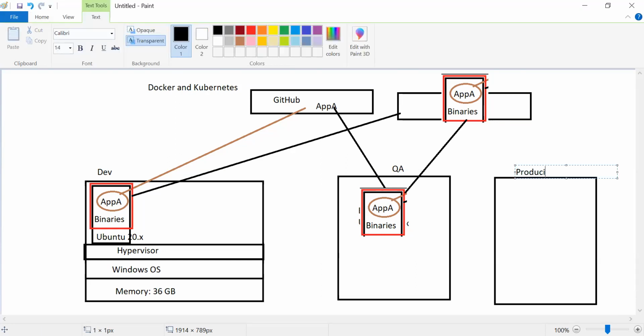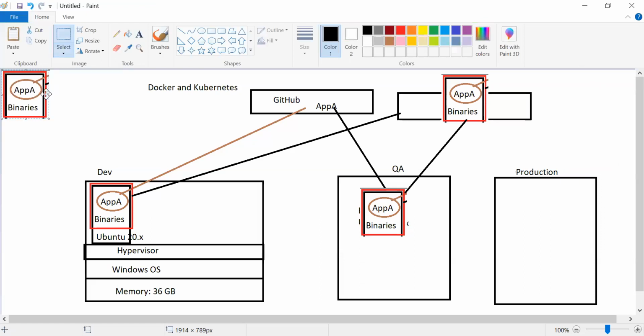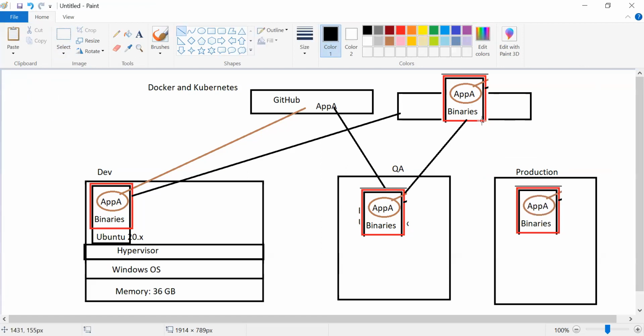This is the production server. Here, what will be deployed? The same box, the same application, and the same binaries are there. So if it is successfully running in the dev machine, it will be successfully running in the QA machine. Once the QA validates it and it is approved, the same will be deployed in the production server without any conflict. This kind of setup is called containerization.